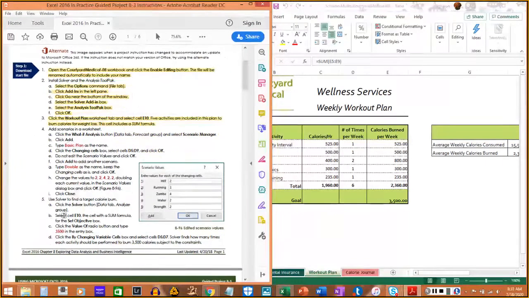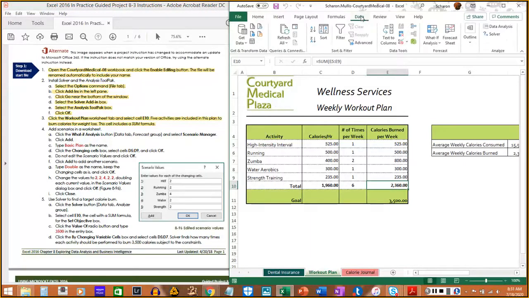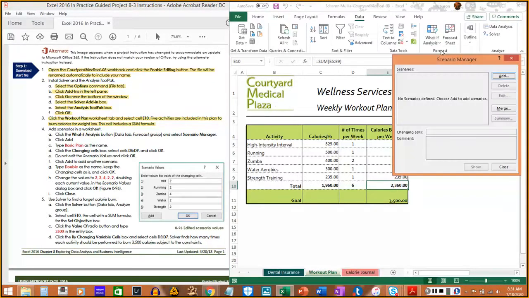Step 4 says add scenarios in a worksheet. For A, click the What-If Analysis button. That's in the Data tab. So we'll go to Data, go to our Forecast group, and select What-If, and we're going to select Scenario Manager.